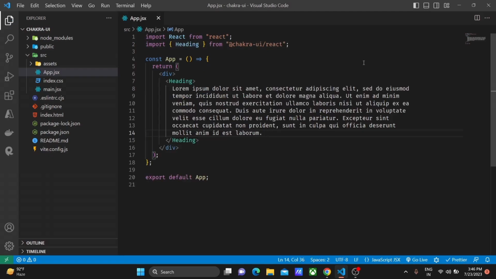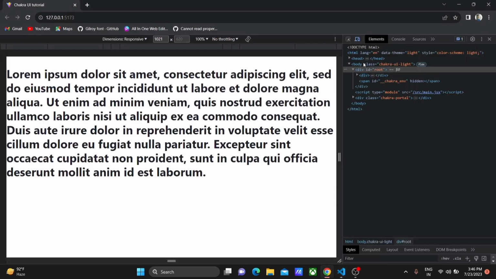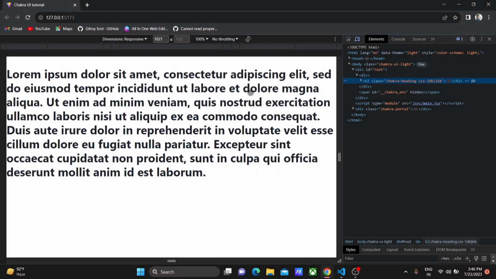I have created a heading component with some lorem ipsum text, and if I don't pass any prop and we view it in the browser, so let's save it and view in the browser. And if I go to inspect element, if I inspect this, you will see that it renders h2 tag by default.